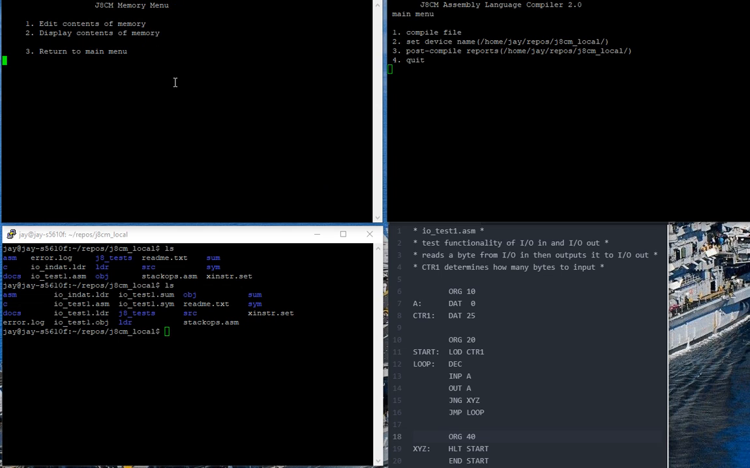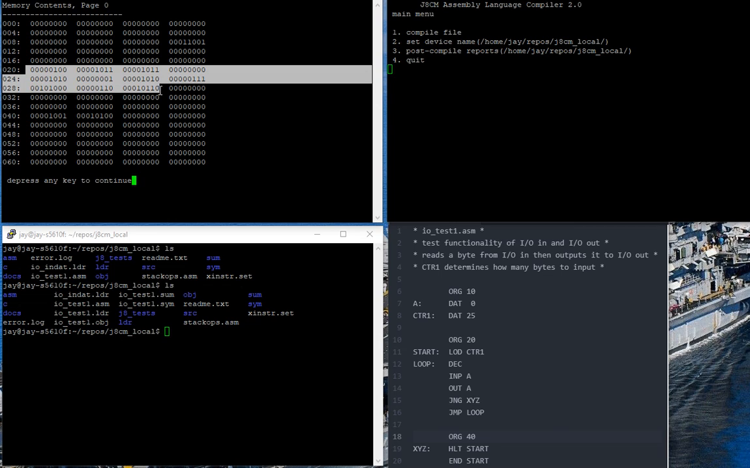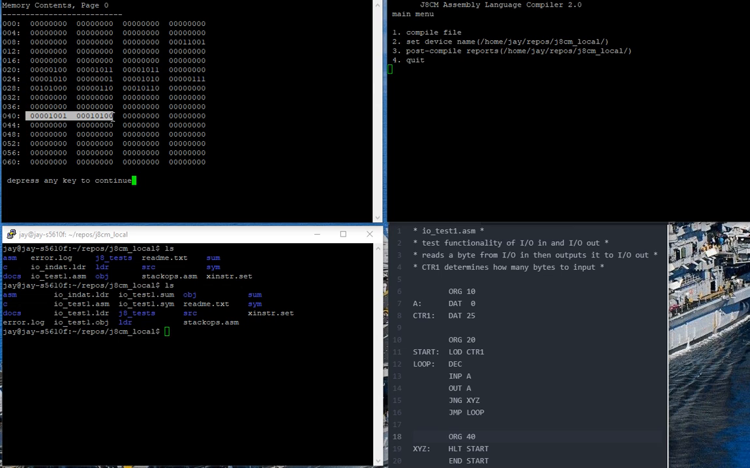Take a quick look at the memory just to see that we loaded it as stated. Location 11 has our counter in it, 25. We reserved 10 for our I/O buffer. The program starts then here at 20, and the halt routine is at 40. So when we jump out of the loop, we'll jump to the halt command and complete the program or finish running it.